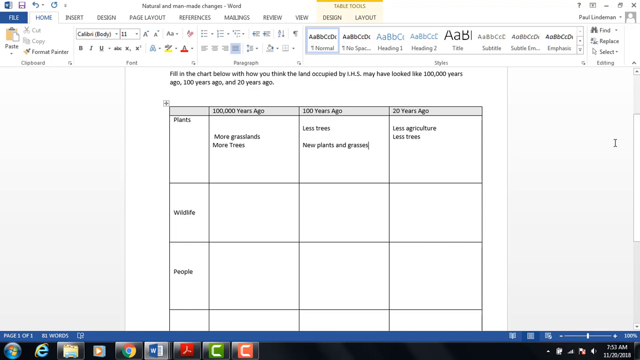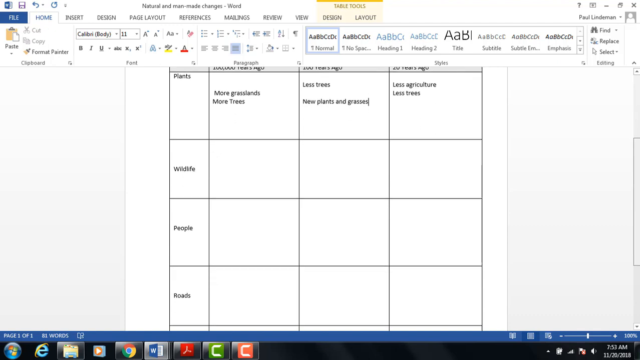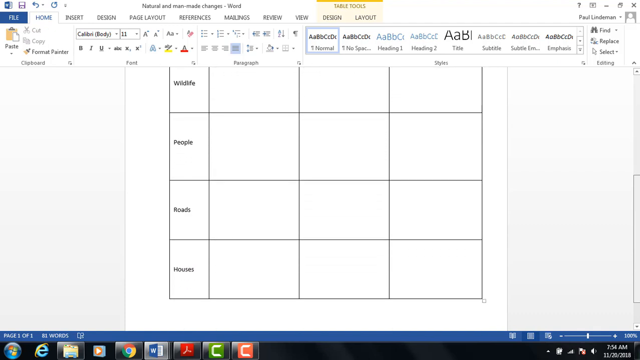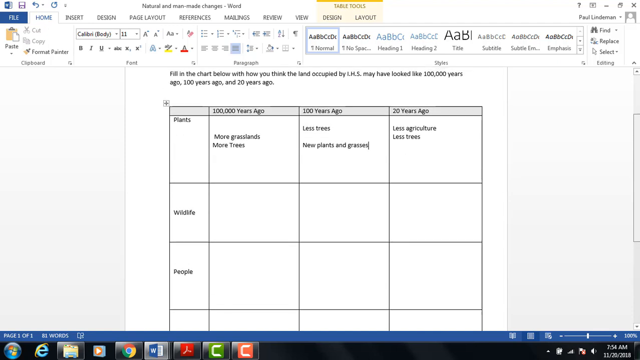So we're asking for you to, in general, go ahead and do that for wildlife, people, roads, and houses. And the roads and houses should be pretty easy because you can reflect and see what's going on.